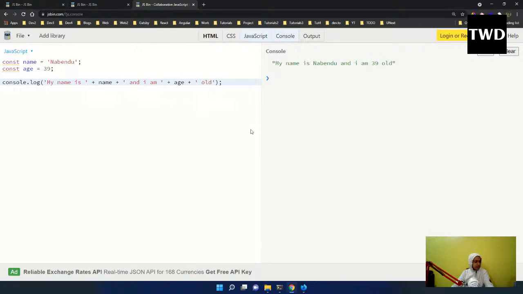Now it is okay. So the new way is through something known as template string, which I was telling about. Instead of single quotes, you can have a double quote also, it doesn't matter. The new way is console.log, backtick, my name is, and I will not give this plus; I will give dollar curly bracket name, and I am dollar age old.